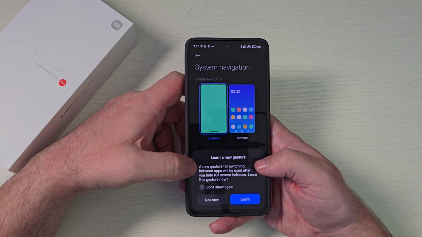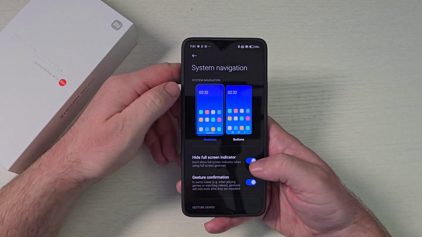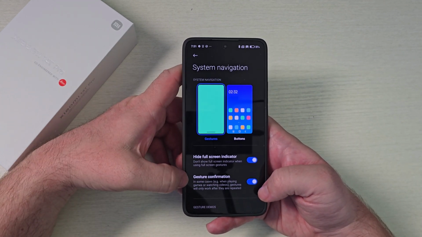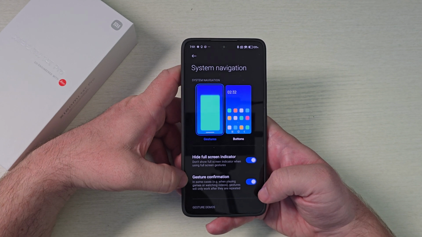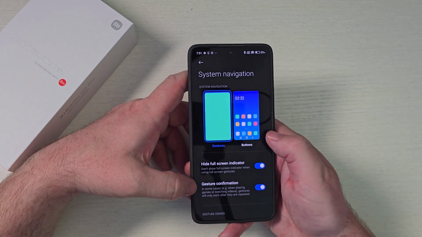A new gesture for switching between apps will be used after you hide that. So you can turn that on or off if you want right there. You also have gesture confirmation. In some cases when playing games, a gesture will only work after they are repeated. So you can turn that on or off as well.